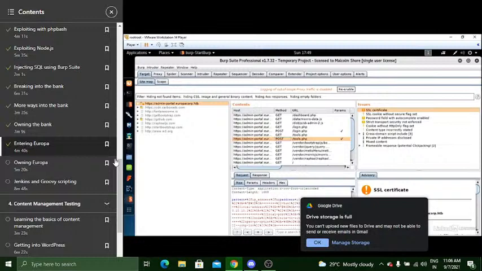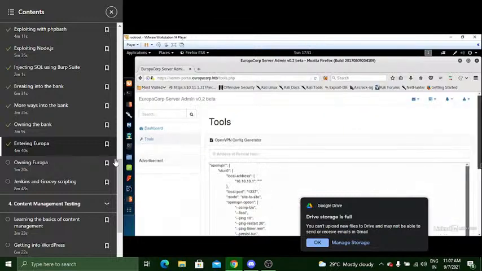Let's go back and run the generate again, and this time we'll set intercept on and catch the message so we can replace the data. I'm back at the tools screen and intercept is on. Let's enter the IP address and generate. Okay, we can see Firefox is waiting for its response.